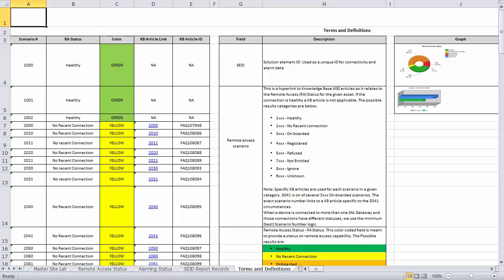The last sheet in this workbook is the Terms and Definitions tab, which explains in text most of what I've explained in this video.